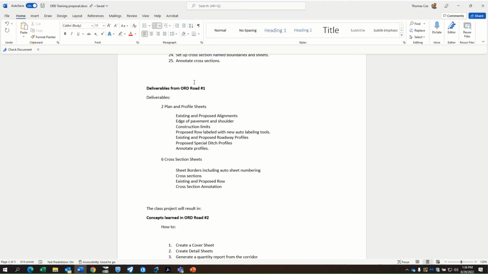Even though we're going to be modeling, we would have the ability to export that model, give it to the contractor, that sort of thing. But besides that, we are still going to be able to produce plan and profile sheets and cross sections. The way that we get there is completely different, but they're going to look very similar to what everybody has been used to seeing for many years. And so on this particular job, we're going to use 50 scale.